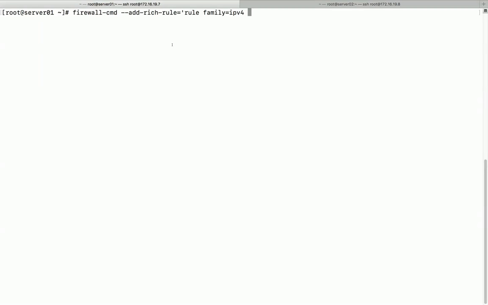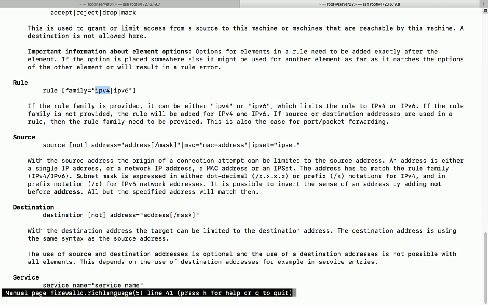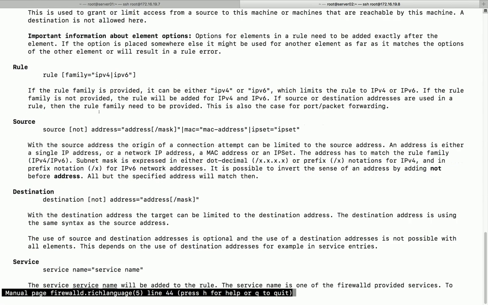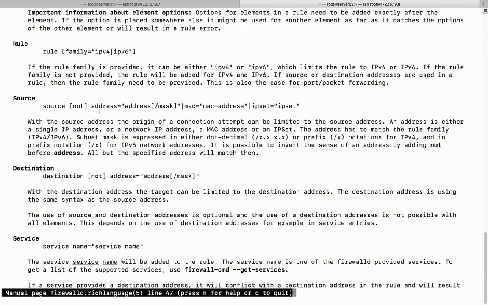Now, the minute you start defining your rich rule, you can't use tab to autocomplete. So make sure you check your spelling very early, because it's very hard to catch errors when you have a very long rule. So family IP version 4, and the next step is to define a source.